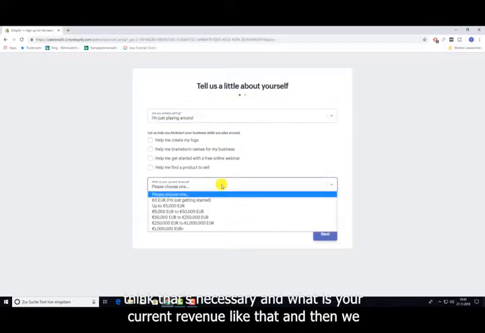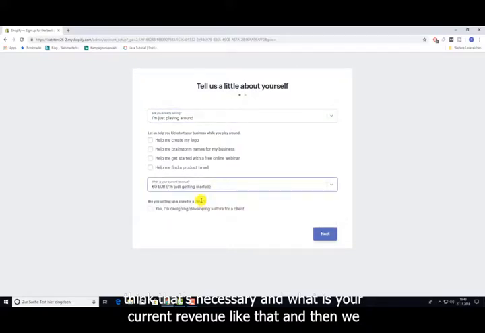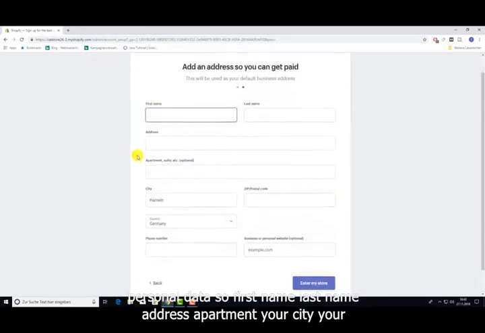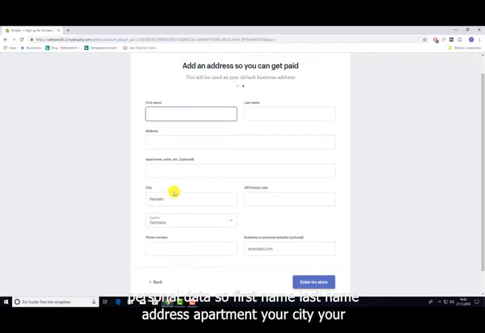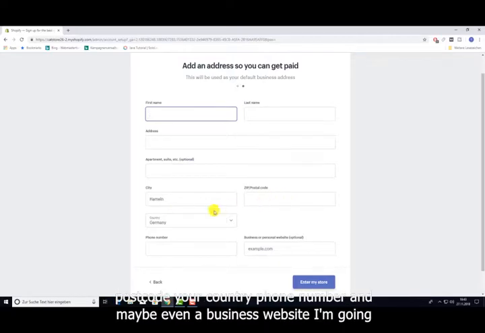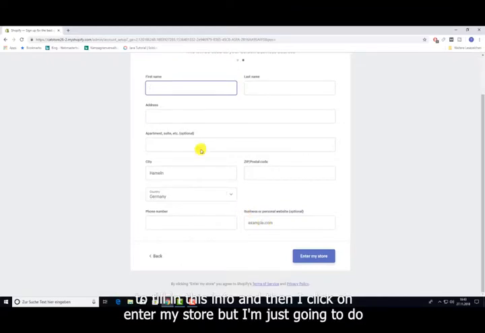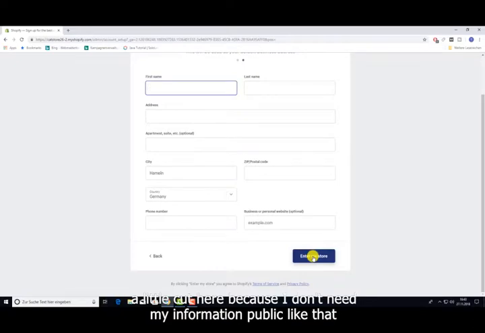And what is your current revenue? Like that. And then we can click on next. Here you have to fill in some of your personal data. So first name, last name, address, apartment, your city, your postal code, your country, phone number, and maybe even a business website. I'm going to fill in this info and then I click on enter my store, but I'm just going to do a little cut here because I don't need my information public like that.